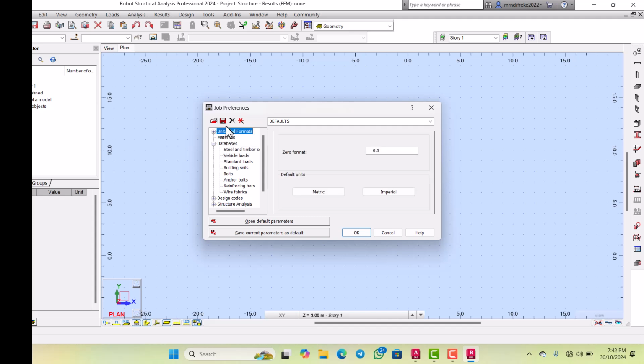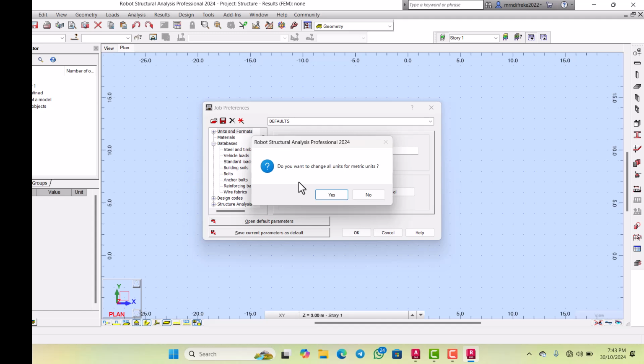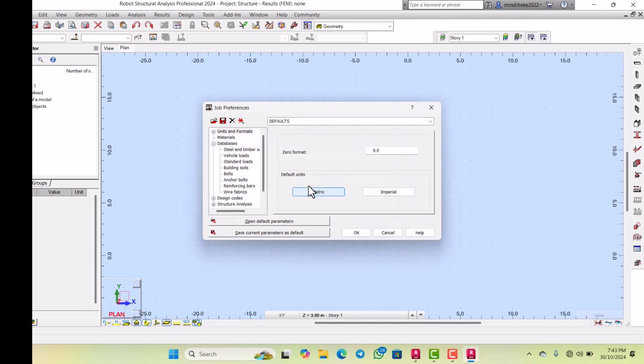When you click on units, you have to decide if you are going to use imperial units, which has to do with inches, feet, or metric, which has to do with meter, millimeter, centimeter. So we are going to make use of metric units. So you click on metric, say yes.